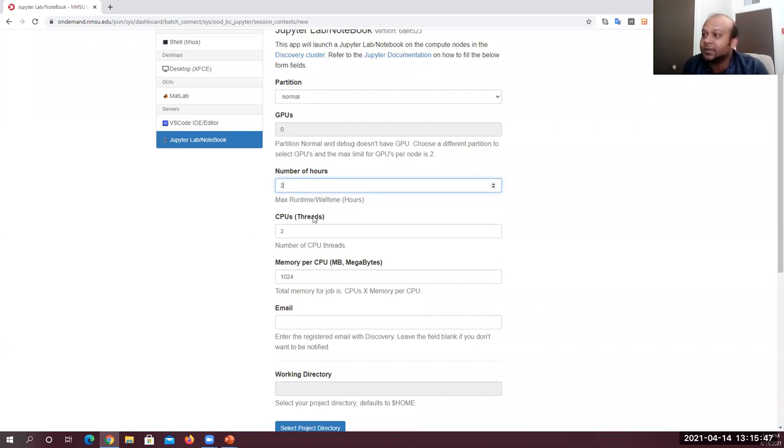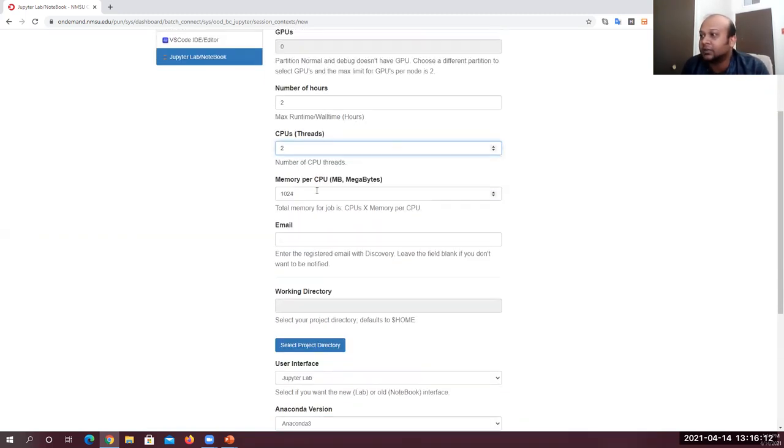Then it comes to CPUs and threads. Per CPU, the maximum memory is about 8 GB, and you can use up to 16 CPUs. The maximum number of threads here, which is known as CPUs, is 16. You can use at most 16, but I'm using 2 here. I already said the memory per CPU maximum is 8 GB, so I'm just using 1 GB of that.